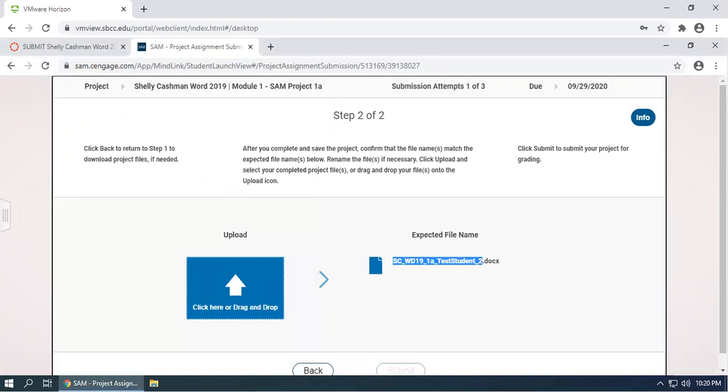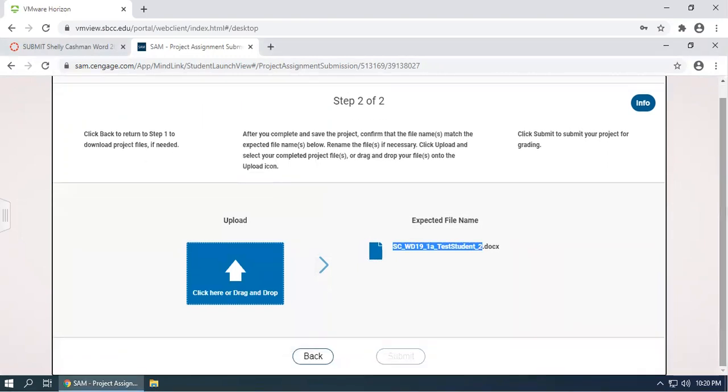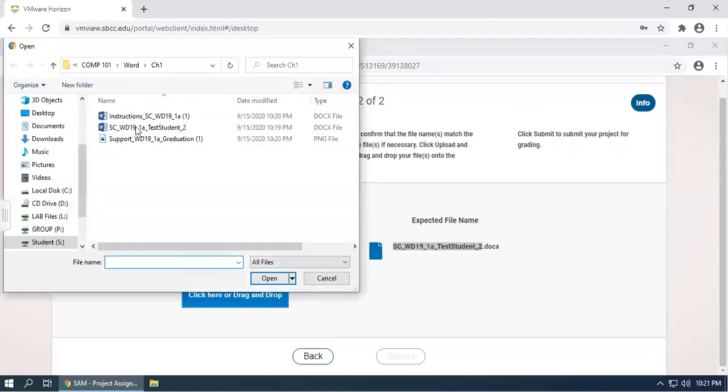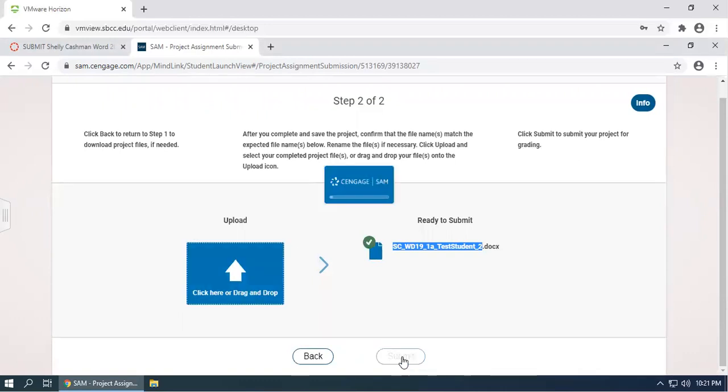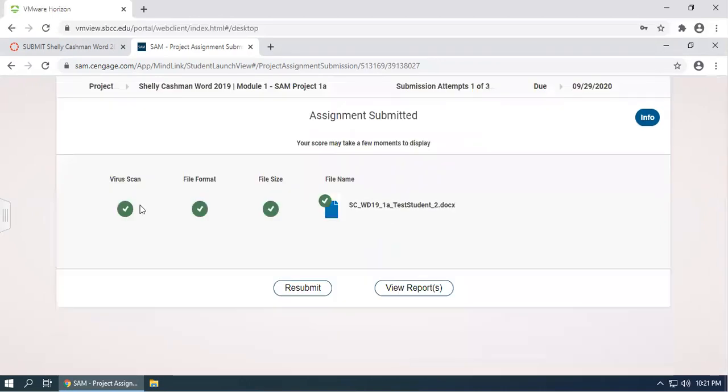Okay, so once you've followed your instructions and you've completed your project, you'll come back to this page and you're going to upload. So you click Upload, and it's expecting this name. Well, I'm using Test Student since I'm a student in Canvas. I'm going to click Test Student, click Open, and once it's in there, you click Submit. And if you get 4 green check marks, it means you've successfully submitted your assignment, and then you would click on View the Report.